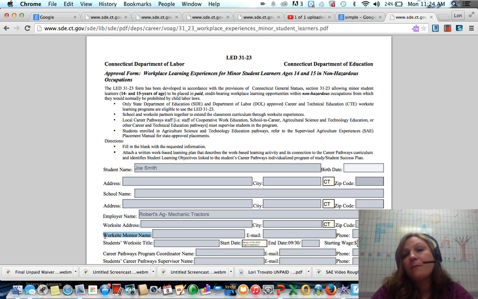Now, your worksite mentor name. This is the person that oversees what you're doing. If you are learning how to change oil, you're learning how to figure out what type of oil to use, how to fix a lawnmower, whatever it is that you're doing, and that person is helping you and oversee what you do, that's whose name you put there. So let's say it's the owner. It's Robert Smith. We put in his email address in case somebody needed to contact him, and his phone number.